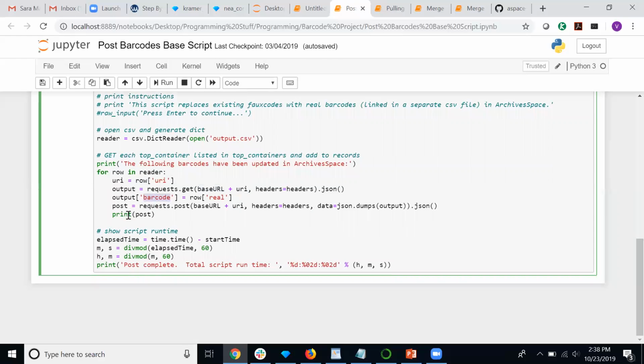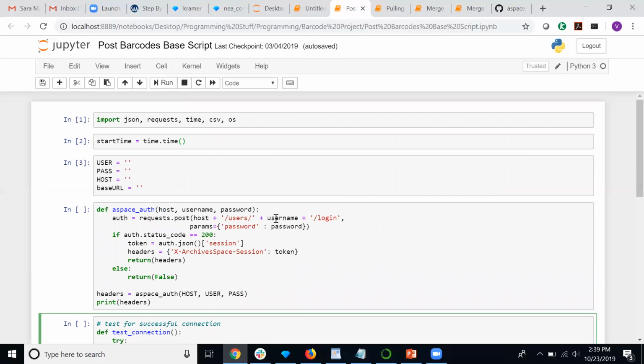And then it runs, and it's been so long since I've run it, I think what it says is post complete, and then it says how long it took to run because that time bit was added in there. And then you're done, and you go into your version of ArchivesSpace, hopefully your test instance first, and check that everything worked, everything posted properly, and then you can run it again in production and see if it actually worked there as well. And that's pretty much it. That's the steps that you'll need to follow. I hope I explained it well.